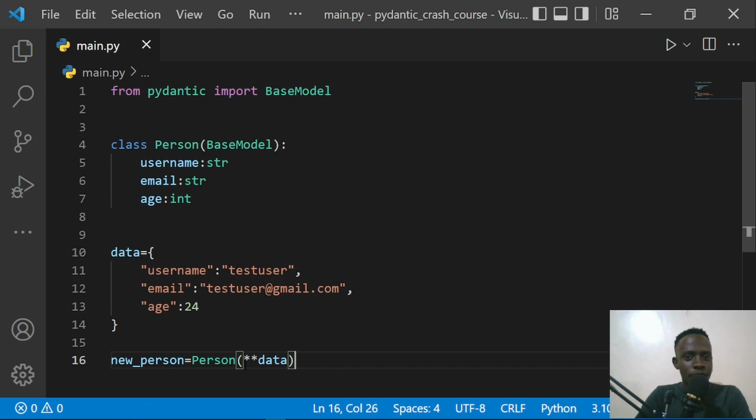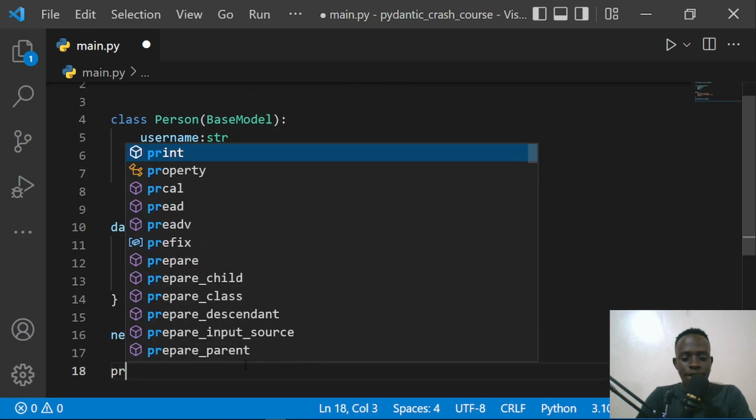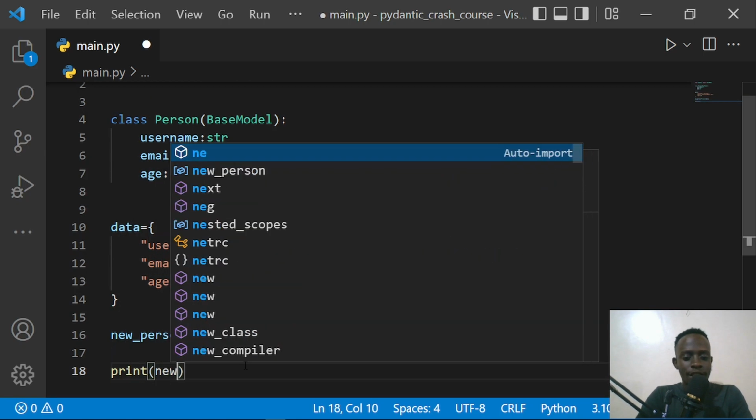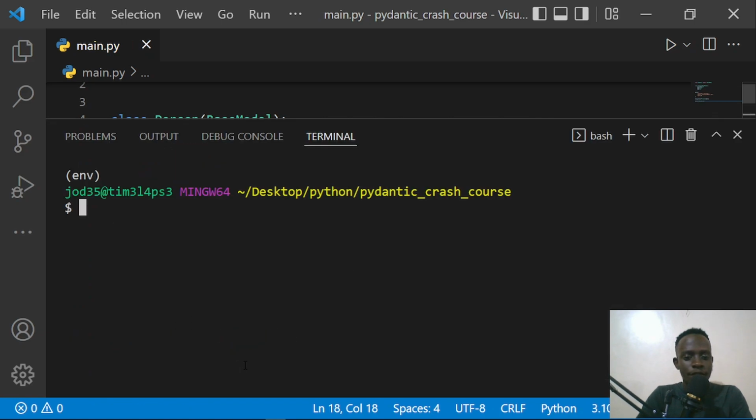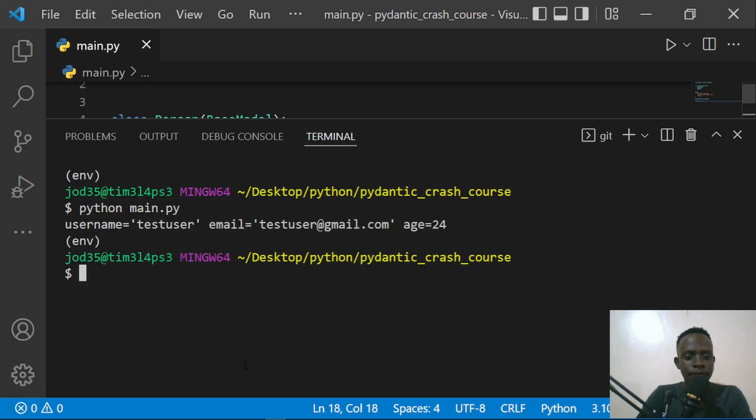Let's also print this out so that we see what is actually going to happen. So I'll come right here and say print, and in this case we're going to print a new person. Now I'm simply going to pull up our terminal and run our file with python main.py, and this is going to return a string representation of all the fields that we've defined on our class. Now this is beautiful because we've used type hinting and we've passed in the right kind of data.